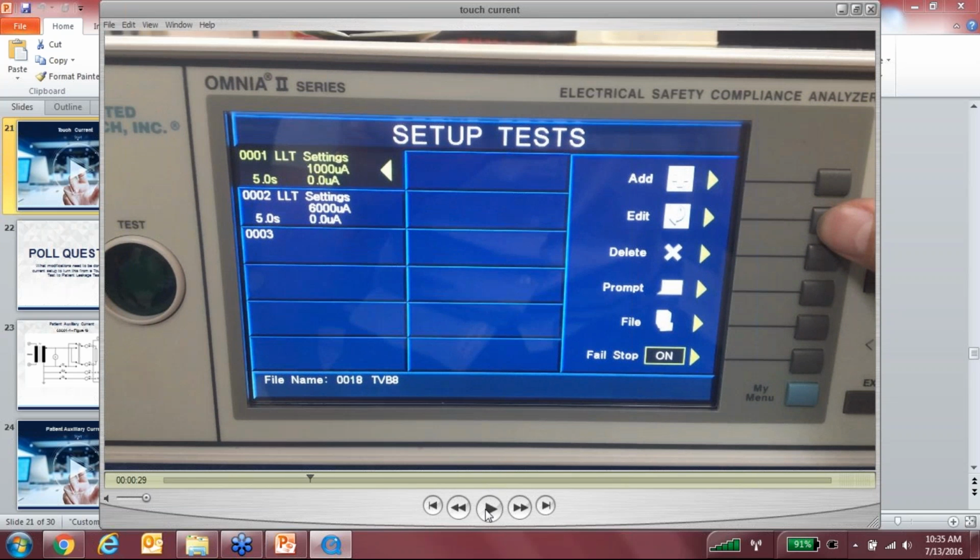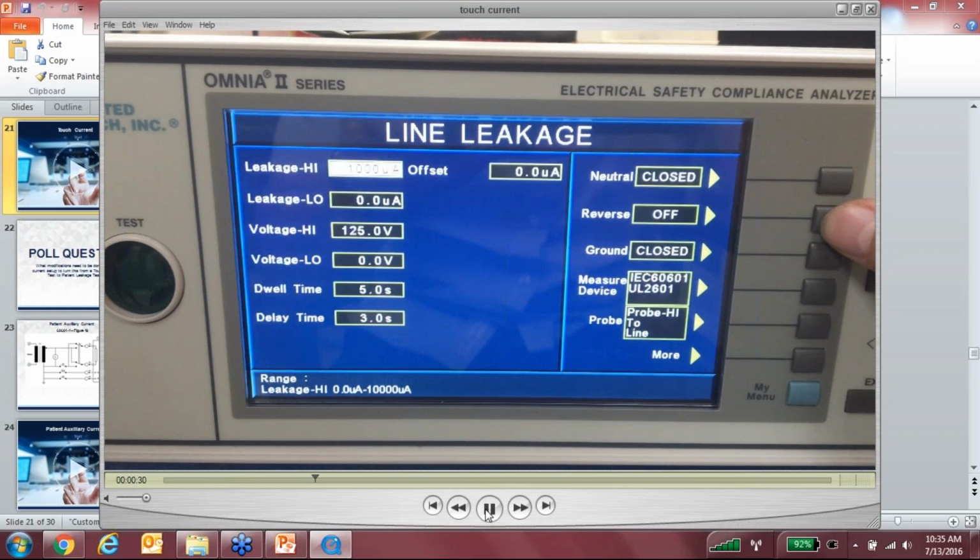You can see we have two LLT tests set up here. What I want to do is have one be in normal conditions, meaning my polarity will not be reversed, my neutral switch will be closed, and my ground switch will be closed. All right, let's verify that, edit that.